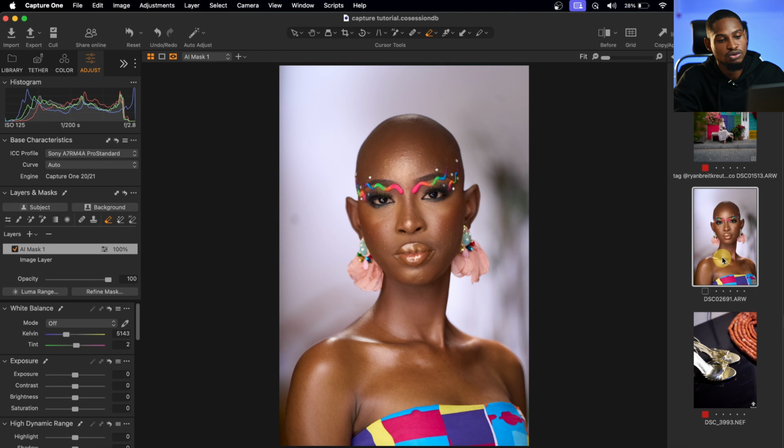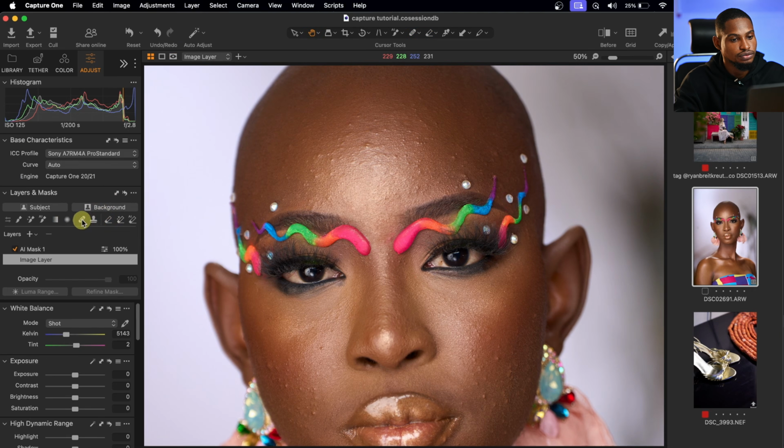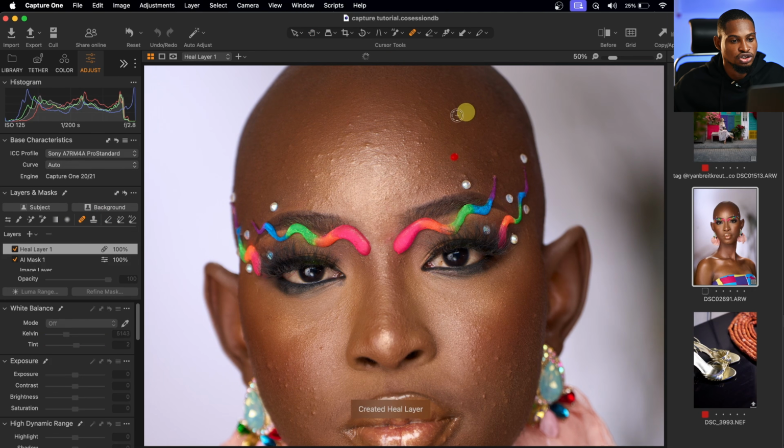Under this layer mask, we also have the heal and the clone stamp tool. With the heal, you can remove blemishes from your image. Once I select the heal and make a selection of any blemishes I want to remove, Capture One will automatically remove them, as you can see. I can also choose where I want Capture One to sample from to fill that place for me.